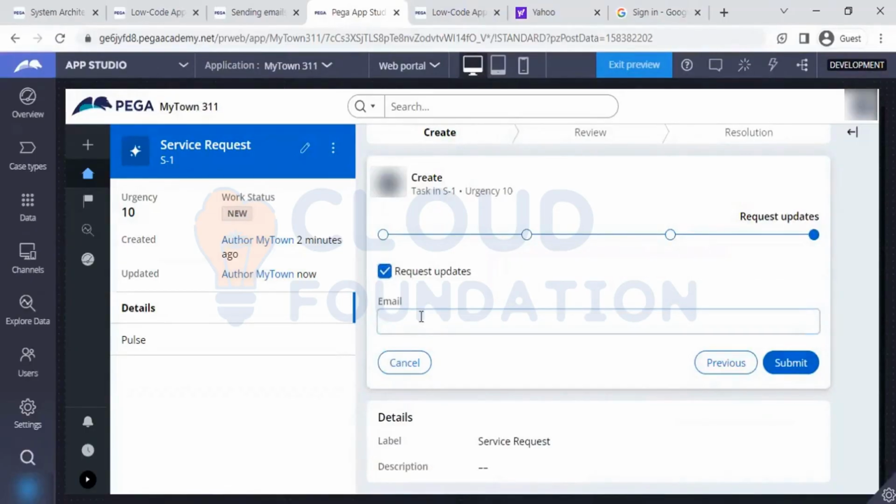Here, whatever mail ID we are entering, the email will go to that mail ID only, in the resolution step. I will enter something like kernel@gmail.com. Since these are instances, it won't actually trigger to this email ID, but we will see what the To address is. The To address will be mapped to this one.